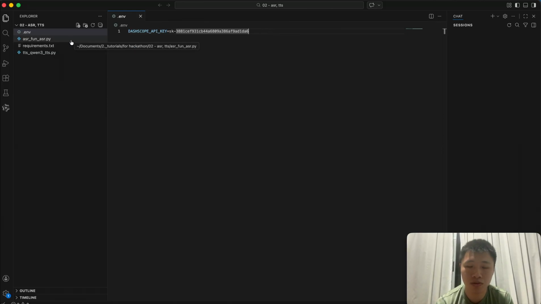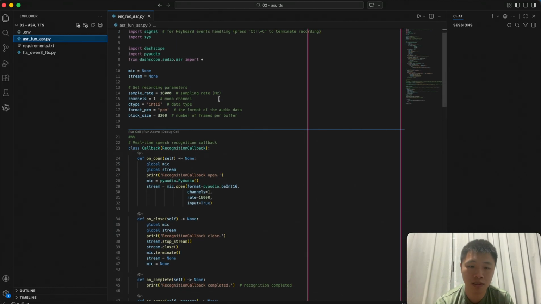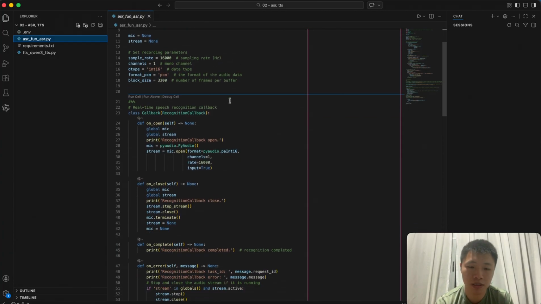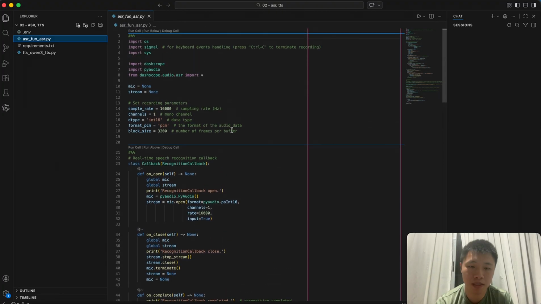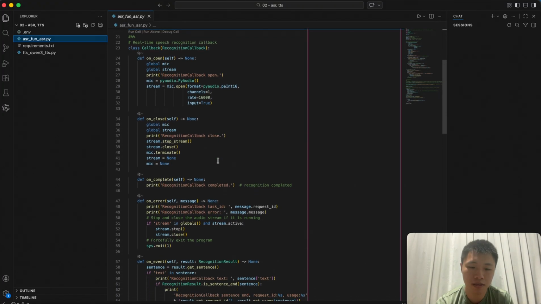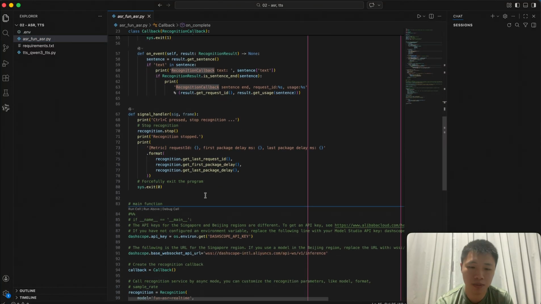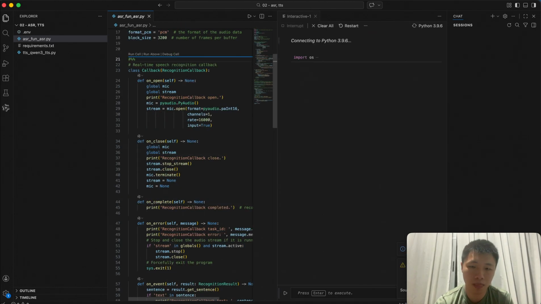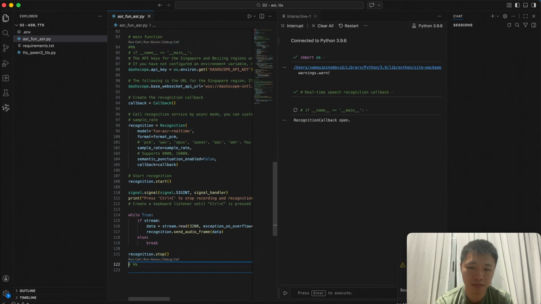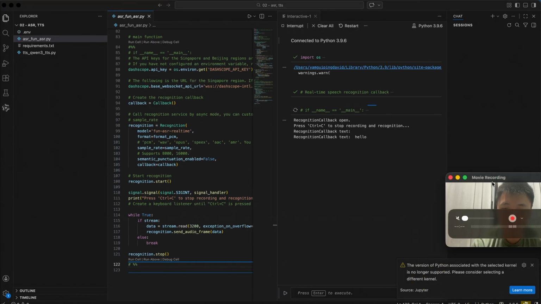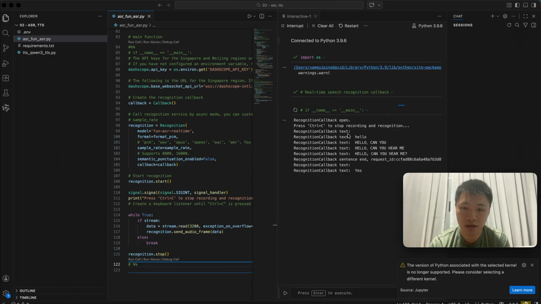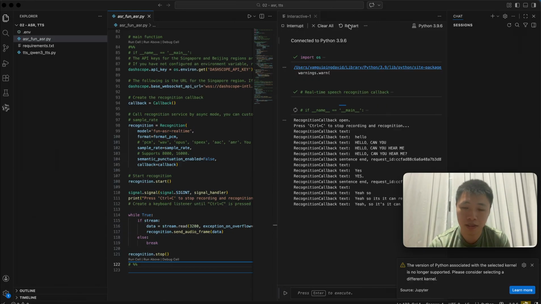So the first portion is to do ASR. In this case, you can just copy the code from the web page, then open up this Python SDK, and it will try to recognize what is being spoken. Hello, can you hear me? Yes. So it can recognize what I'm saying here. Then let me just stop this and clear all.